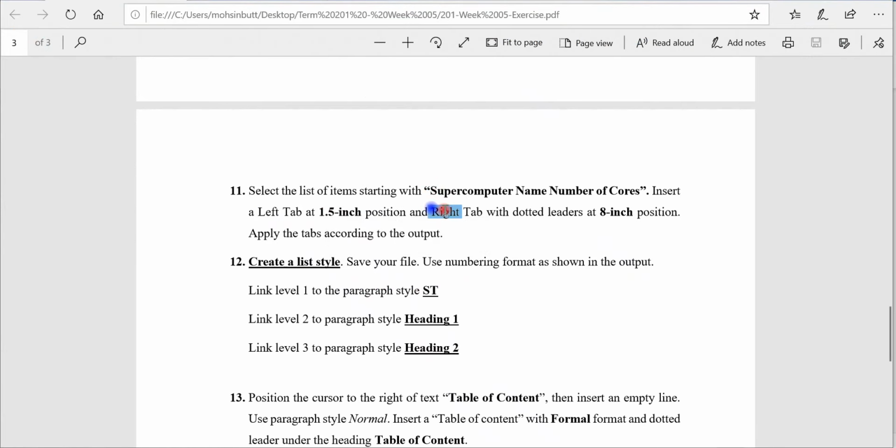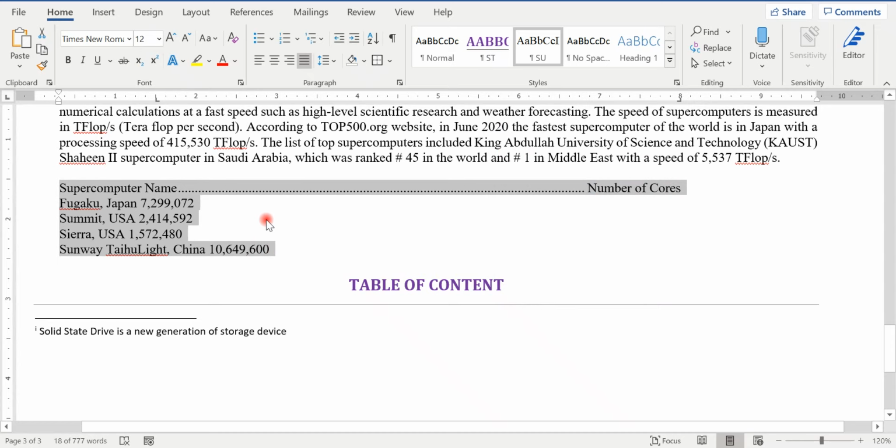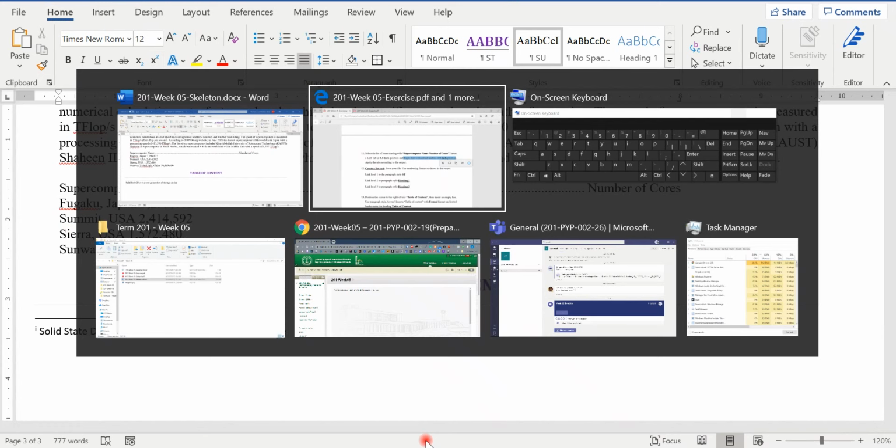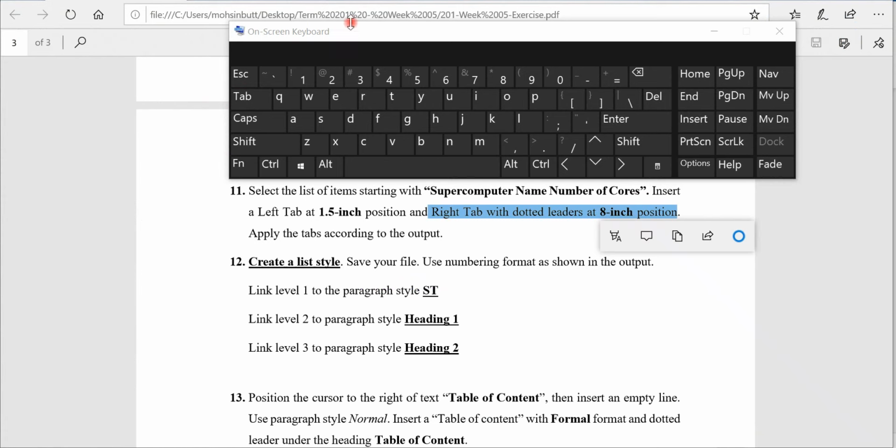Then it says you need to create a right tab with dotted leaders at 8 inch position. So the next position is 8, the alignment is right, and the leaders are dots, and then you will click set. So when you have both the tabs available here, then you can press OK. So now you see one tab is already applied between these two. But first what you need to do is you click on the beginning of each line and you will press the tab key.